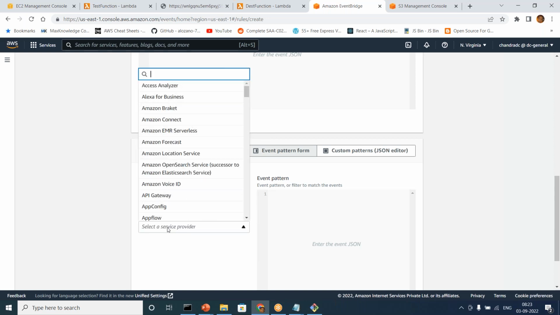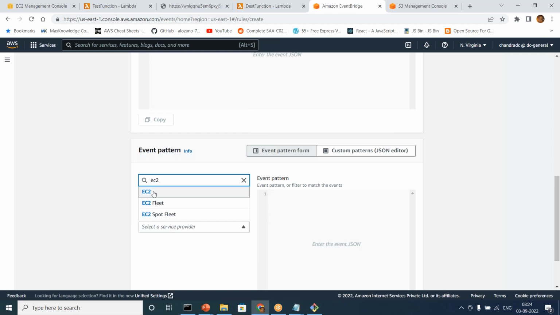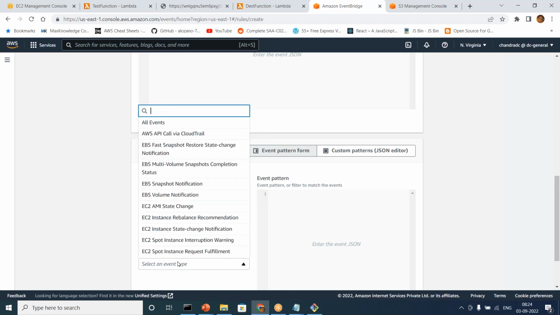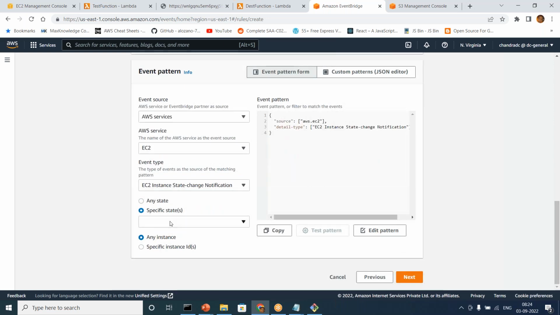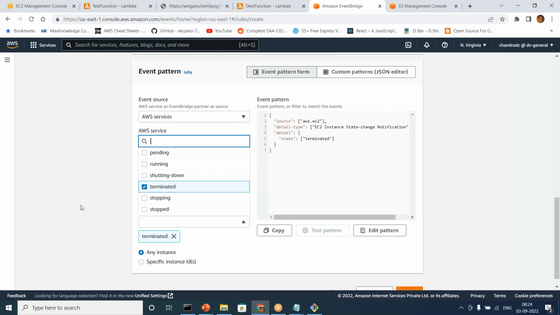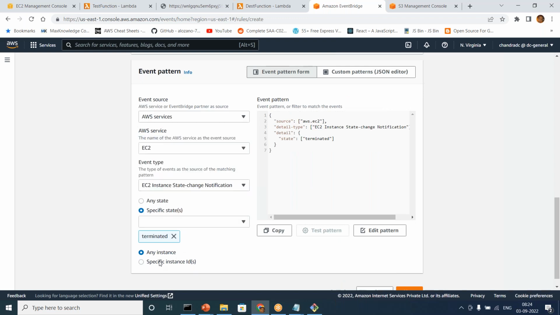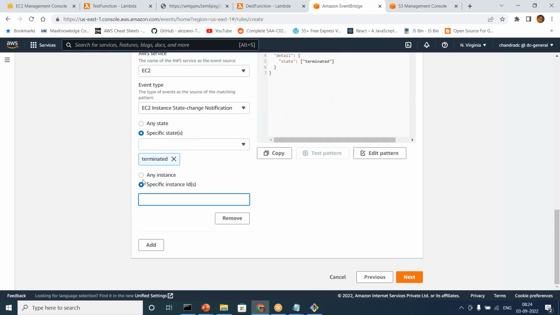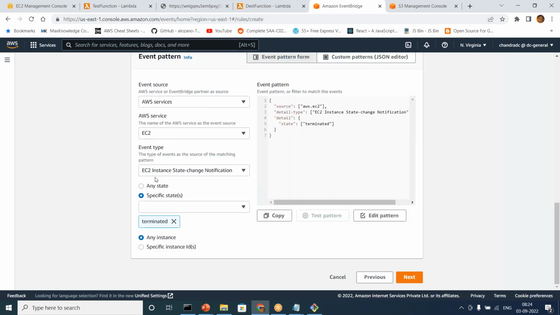What is the service? I want to say, for example, EC2. What in EC2? The event type is instance state change notification. Which one? Whenever somebody terminates my machine, for any instance or all instances, it's up to you. You can put the instance ID here, or let's do one thing. Since we have only one instance, any instance. Okay, terminate.